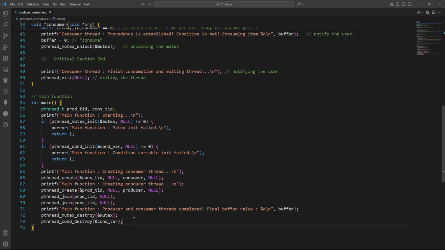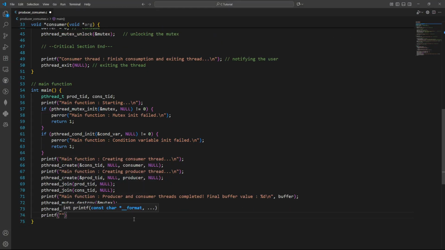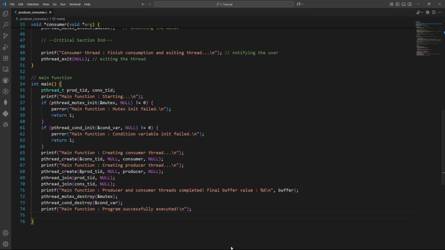And then now we can notify the user that the program has successfully executed. And then finally, we can return 0 to indicate a successful execution.